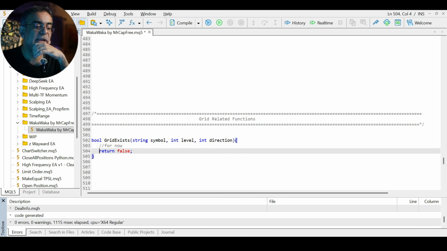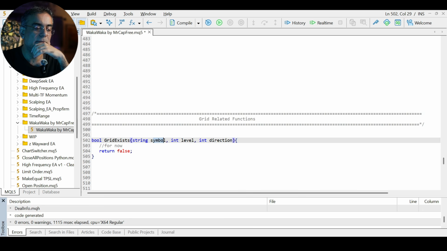And what we're going to be sending to this grid is the symbol, the level, and the direction. Because what we might want to check, so you can use this function in different ways. So you can send it for buy direction. Does a grid exist for buy? Does a sell grid exist? Or does any grid exist? So this is what we're going to control from here.